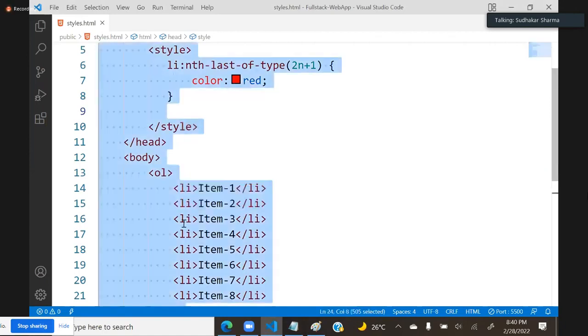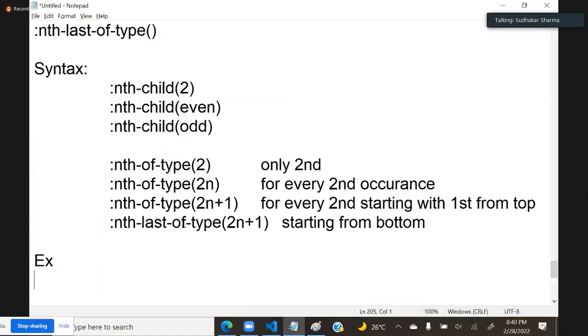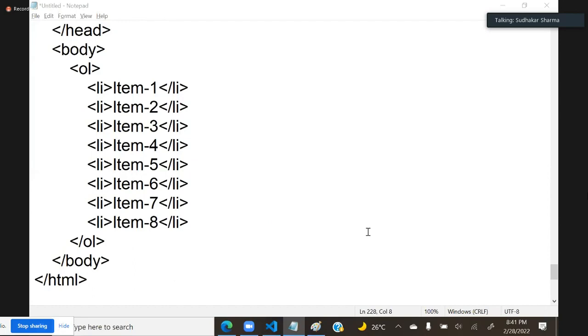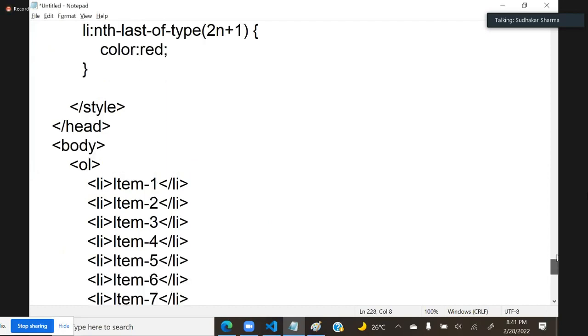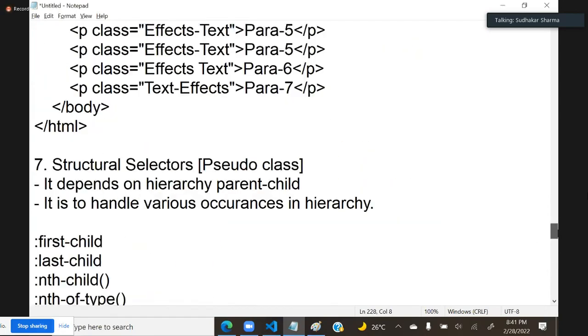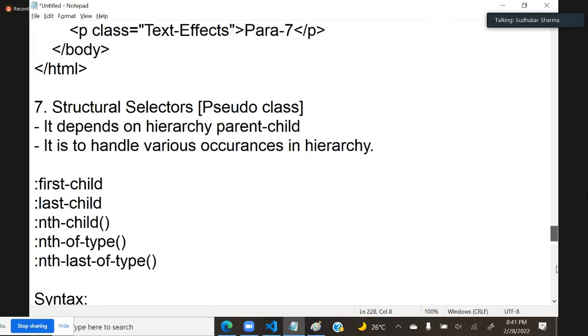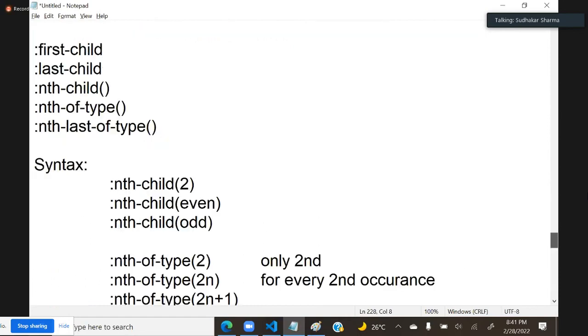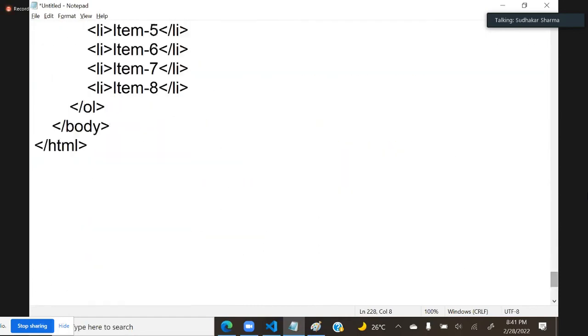I will keep this example. This is an example to just understand structural pseudo classes. We have structural pseudo classes defined here. These are all structural pseudo classes. Right? Another important we have in the classes. We have element classes. Directly we call them as element classes.